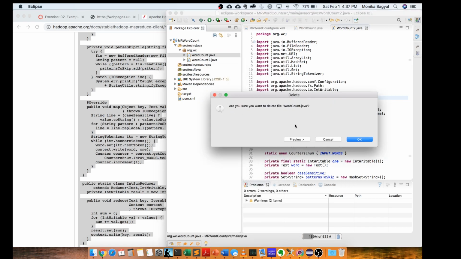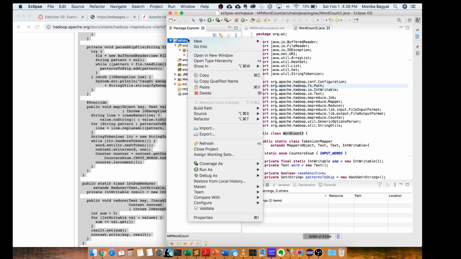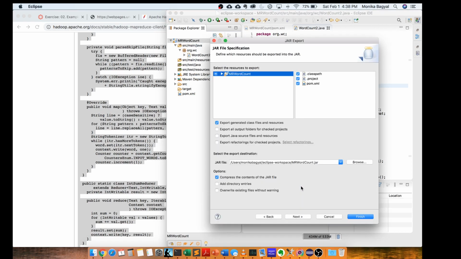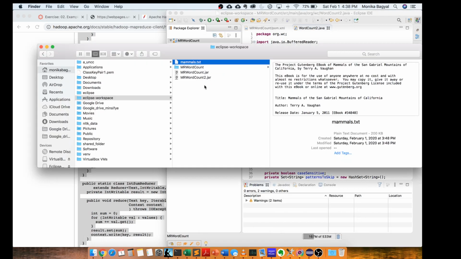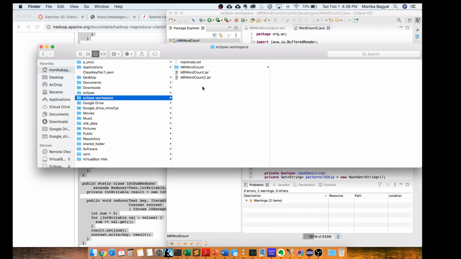Or you can just do it directly from the beginning, as a new program. So this has been deleted. This is the one and that's it. Everything else is the same, the POM file, everything will remain the same. Right click on it, export it, jar file, next, and I would like to give it a name ending in 2, and finish. So now you can see you have the jar file as mr word count 2.